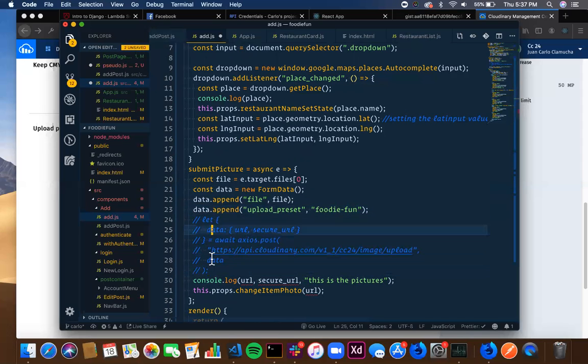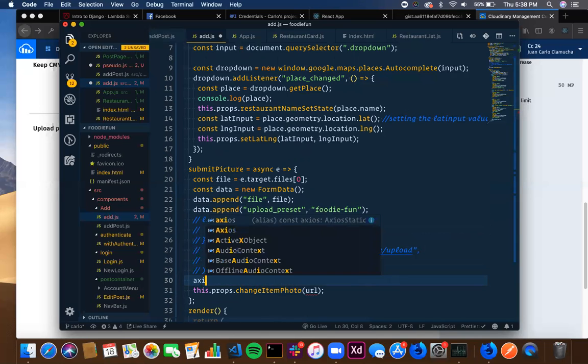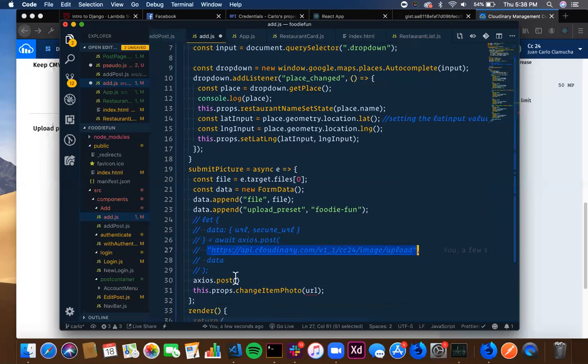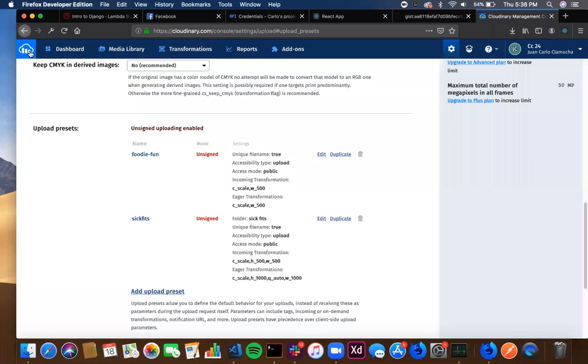Now, I am going to be going over this one again because this is kind of confusing and we don't want confusing code. And then now, let's make it as axios.post, and then we are going to have this. Then again, what is this? Where did I get this?